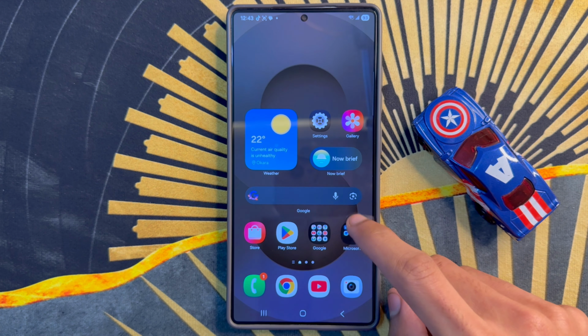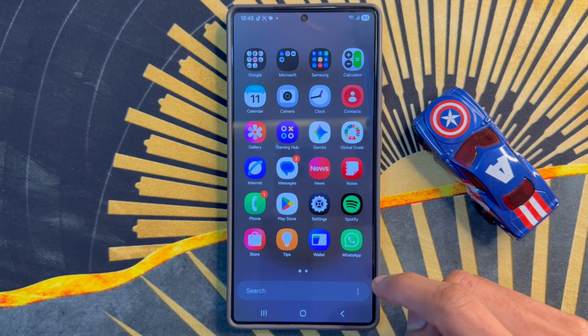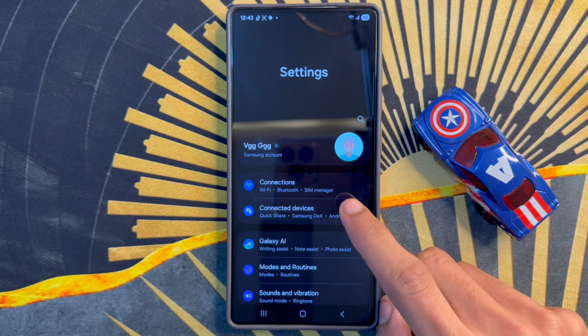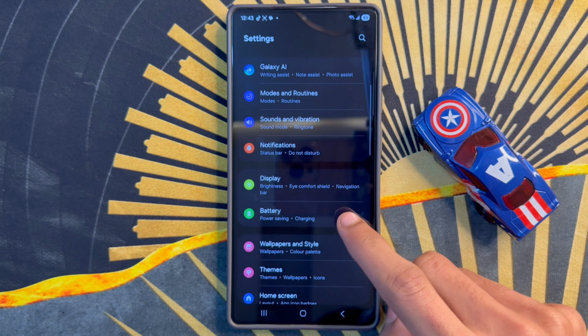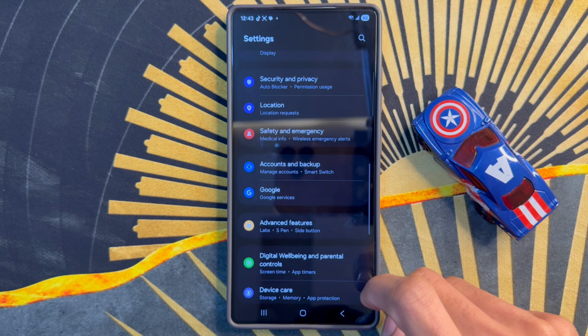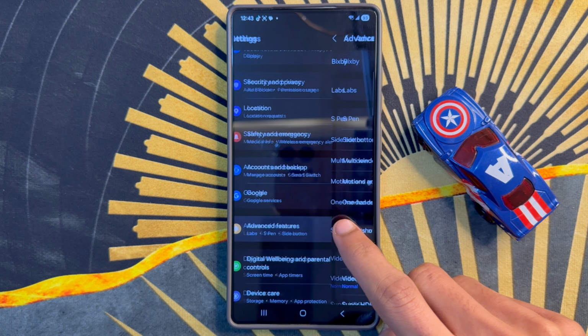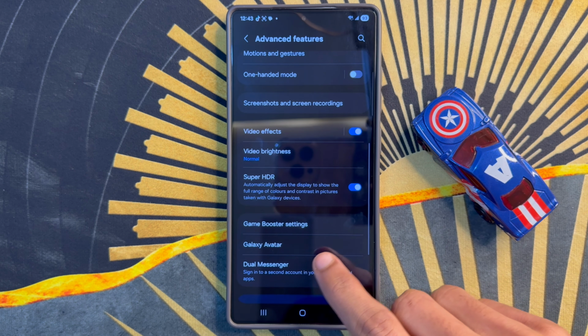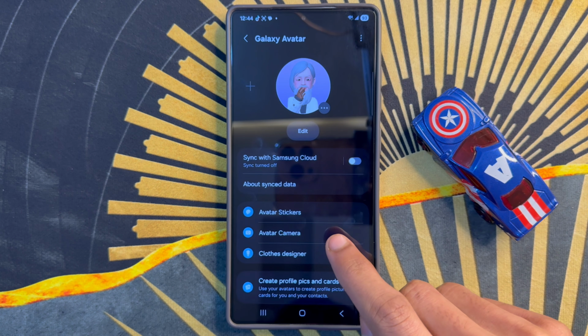First of all, go to app library. Now here, click on settings app. Now in settings, scroll down and click on advanced features. So you will see advanced features is here, so click on advanced features. Now here scroll down and you will see Galaxy Avatar is here, so click on Galaxy Avatar.